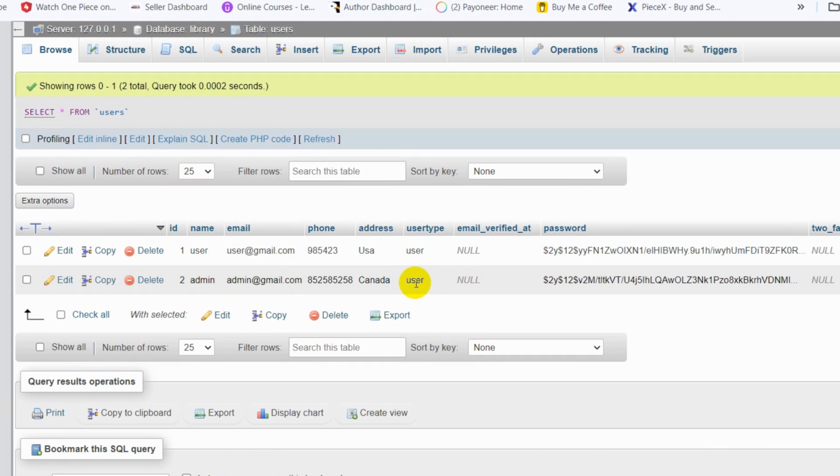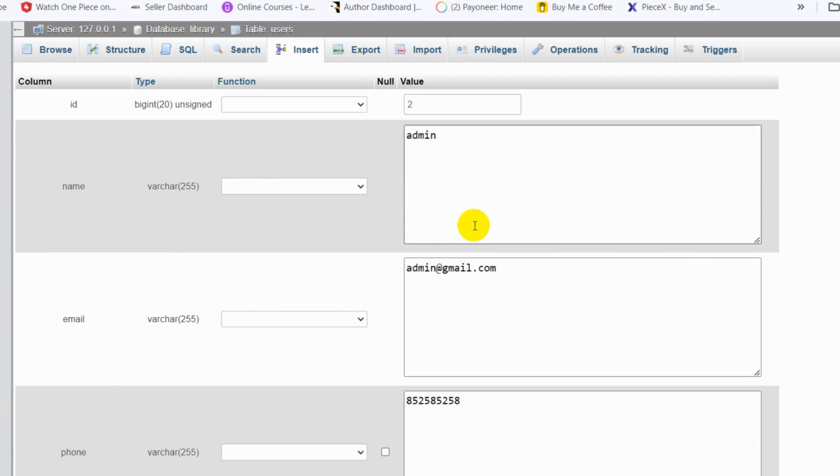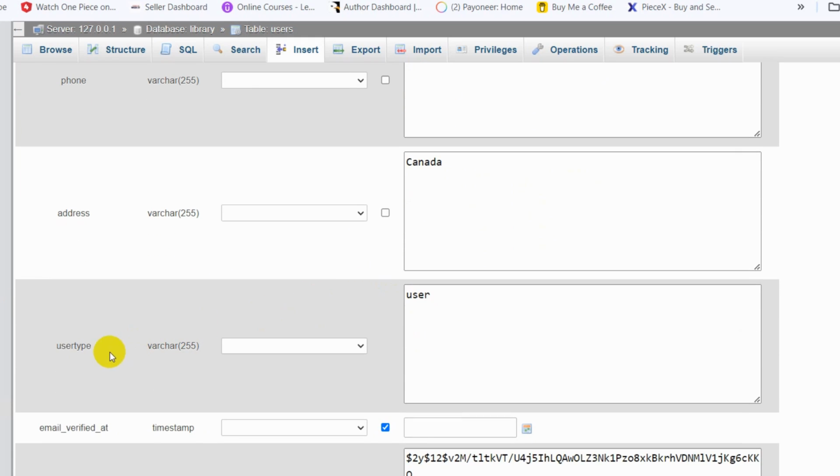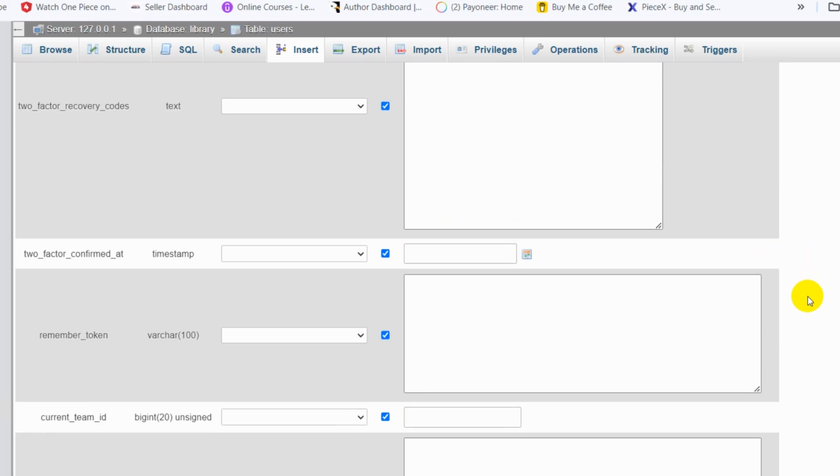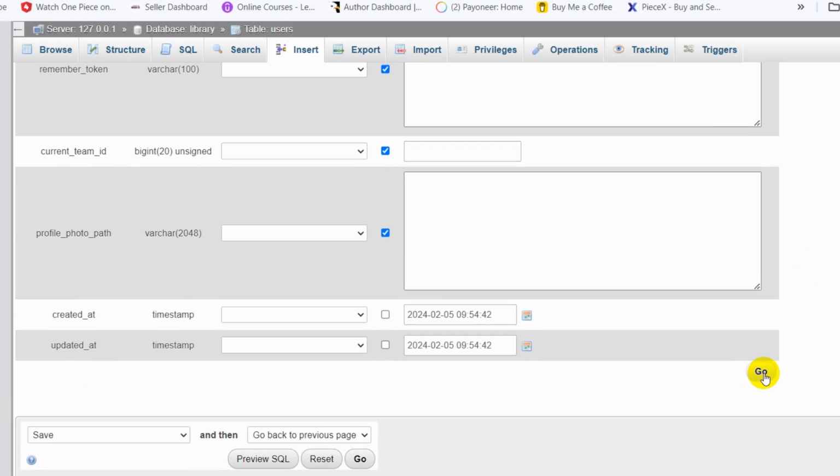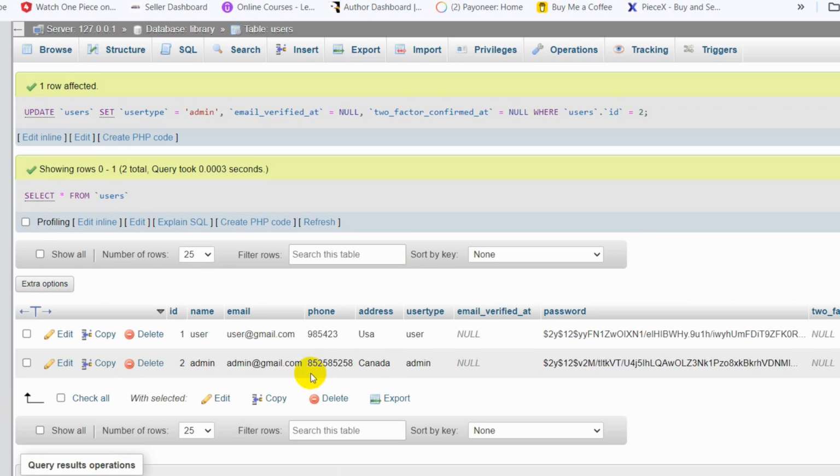So what we are going to do is that we are going to change the user type for the admin user. So for it, here you can see we have the edit option. So we click on edit for the admin, click edit. Let me go down, and here you can see for user type, we are going to change it from user to admin. So let me just go down, and here I'll click on go. So there you can see the user type changed to admin for admin.